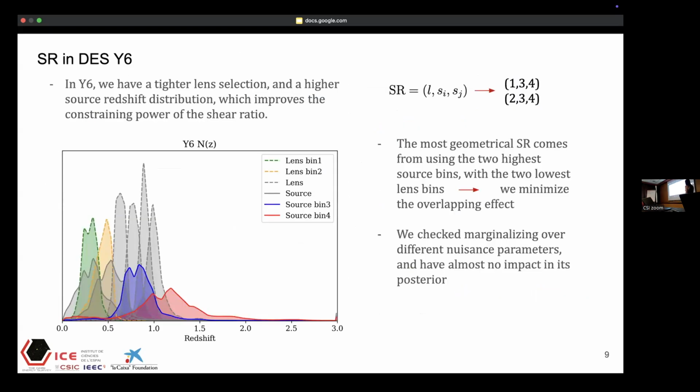Then you can also see here the redshift distribution for year 6, and the ones that are colored are the ones that we are going to use for shear ratio. So we are going to use the lens ones. This is the notation I will use: 1, 2 are the lens bins, and 3, 4 are the source bins. You can see that mostly they do not overlap, which is good, because that is when intrinsic alignment can affect the most, but there is some overlapping effect. But we also checked how other nuisance parameters can affect shear ratio, and we see that there is almost no impact on our posterior, so let's continue.